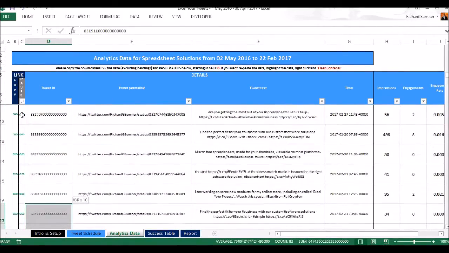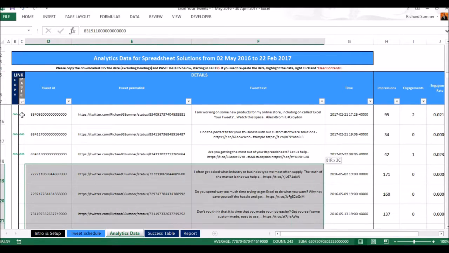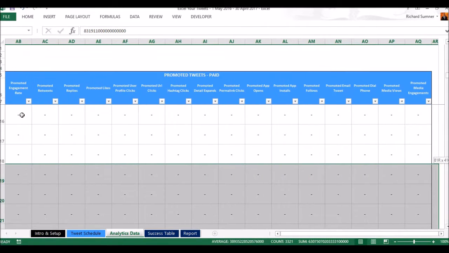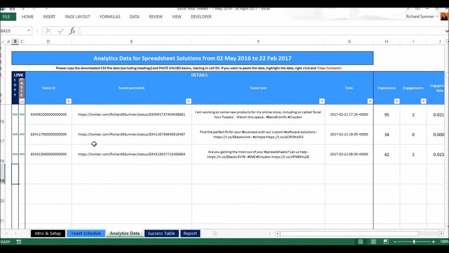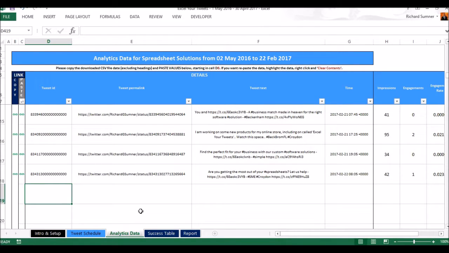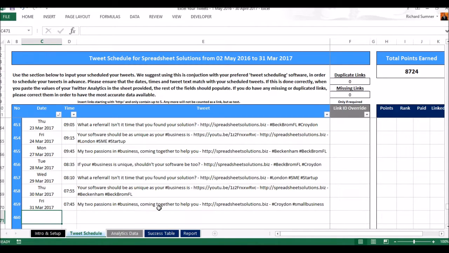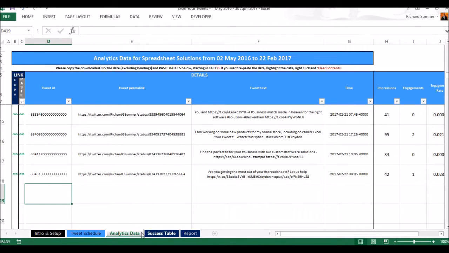So, there we go, that's the end of the links. Up to there, you can scroll across to there, and clear contents. That will then free up some space for your next analytics update. So you will always have enough space here, because you can actually go up to 2,500, and you've only got 500 tweets. So you shouldn't have a problem with that.